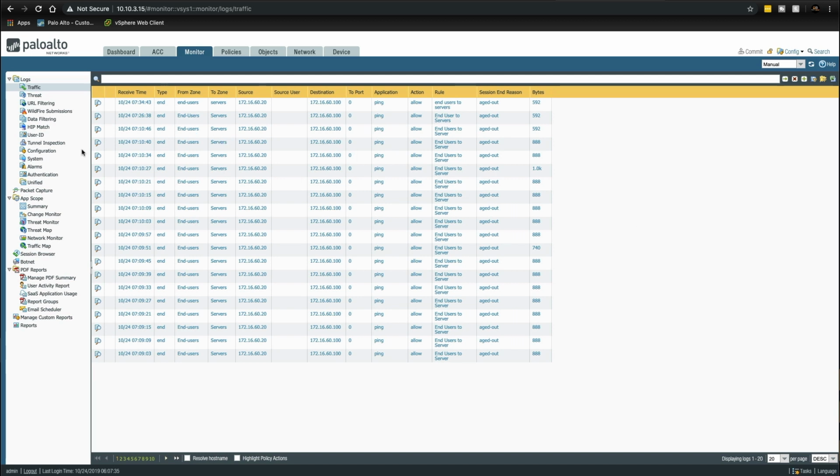So we've allowed only ping from the client to the server because we've got a security policy. Even though they're on the same layer 2 broadcast domain, we're able to control what is being allowed between the two machines. So let's change that, and let's take this a little bit further.